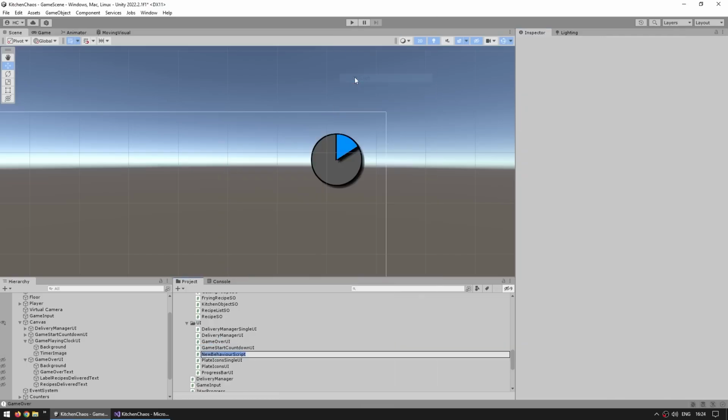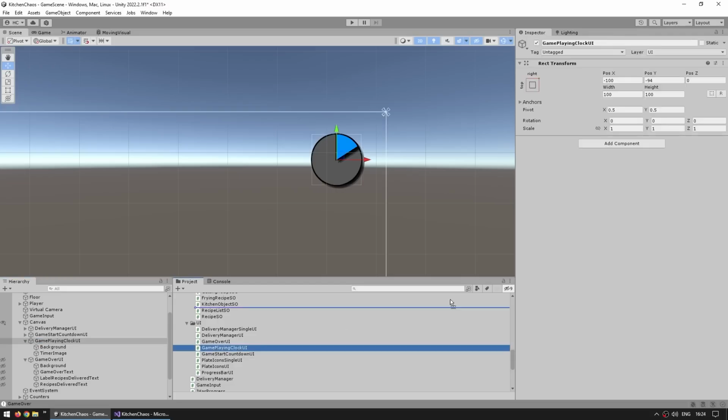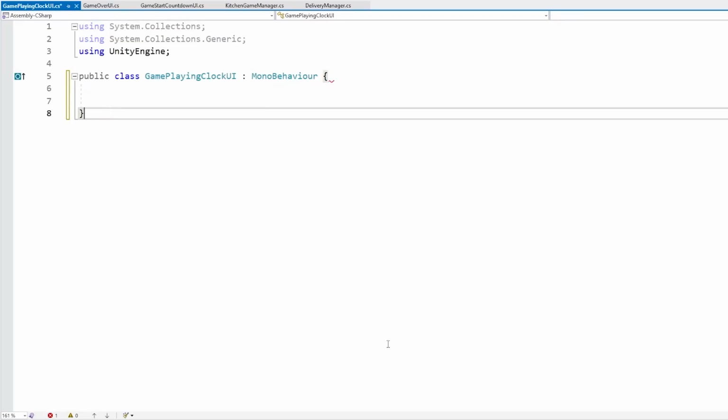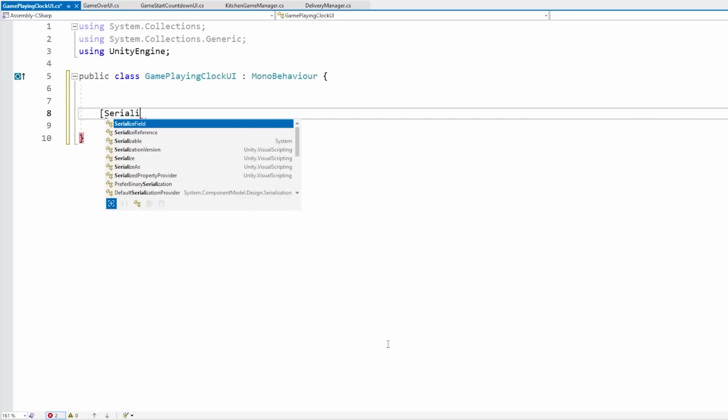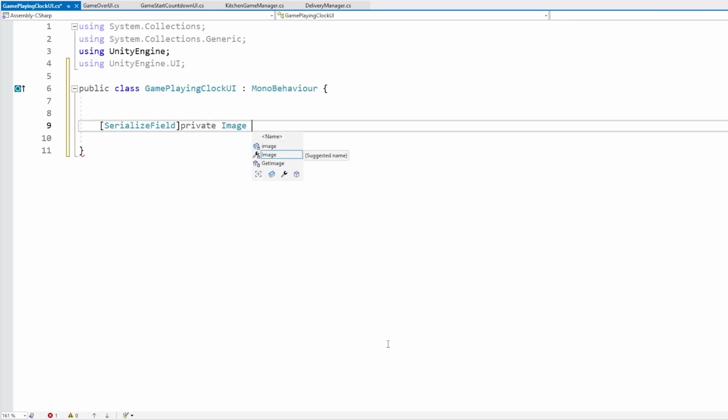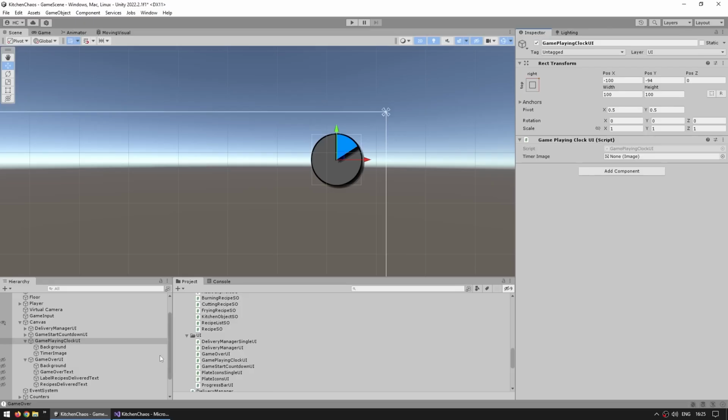Now let's make the script to run this. So let's create a brand new C# script. Same thing, the game playing clock UI. And over here, let's just attach a script. So now all we need is reference to our image. So let's make a serialized field. Private image, let's make sure to use this one, the image inside UnityEngine.UI. This is going to be our timer image. Okay, like this. Back here in the editor, let's drag the reference, all right.